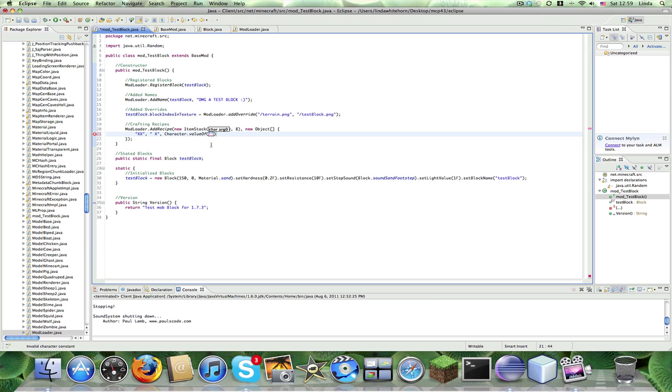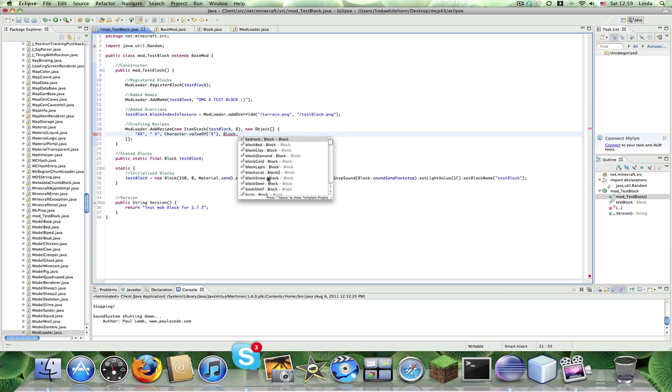And this is single quotation marks, yeah? Not ZX. Character.valueOf X is going to be a block. Let's say we craft it out of, just for testing.